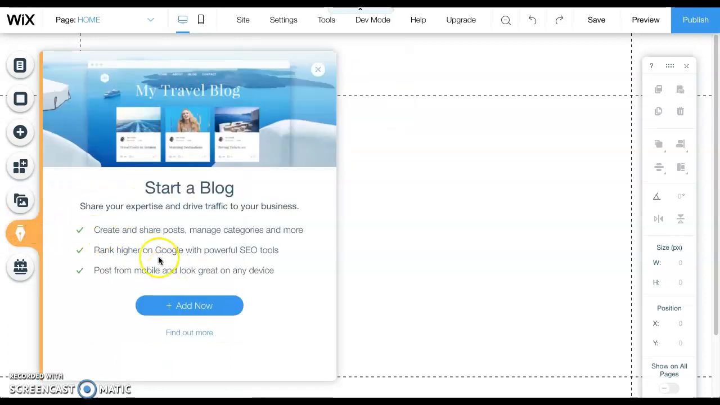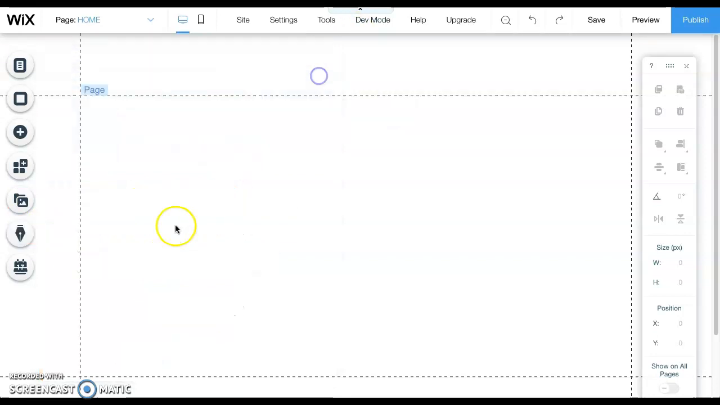Blogging, if you want to insert or link a blog up to your website, you can do that as well. And then bookings, this helps you kind of manage things that are occurring outside of the website itself.